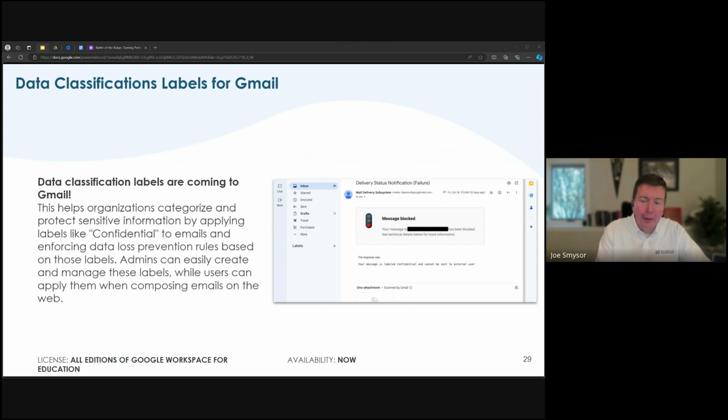So by applying labels like sensitive or confidential or IEP, the Google Workspace administrator can enforce data loss prevention or DLP rules and control the flow of sensitive information. This functionality enhances data security and helps you comply with data governance policies.